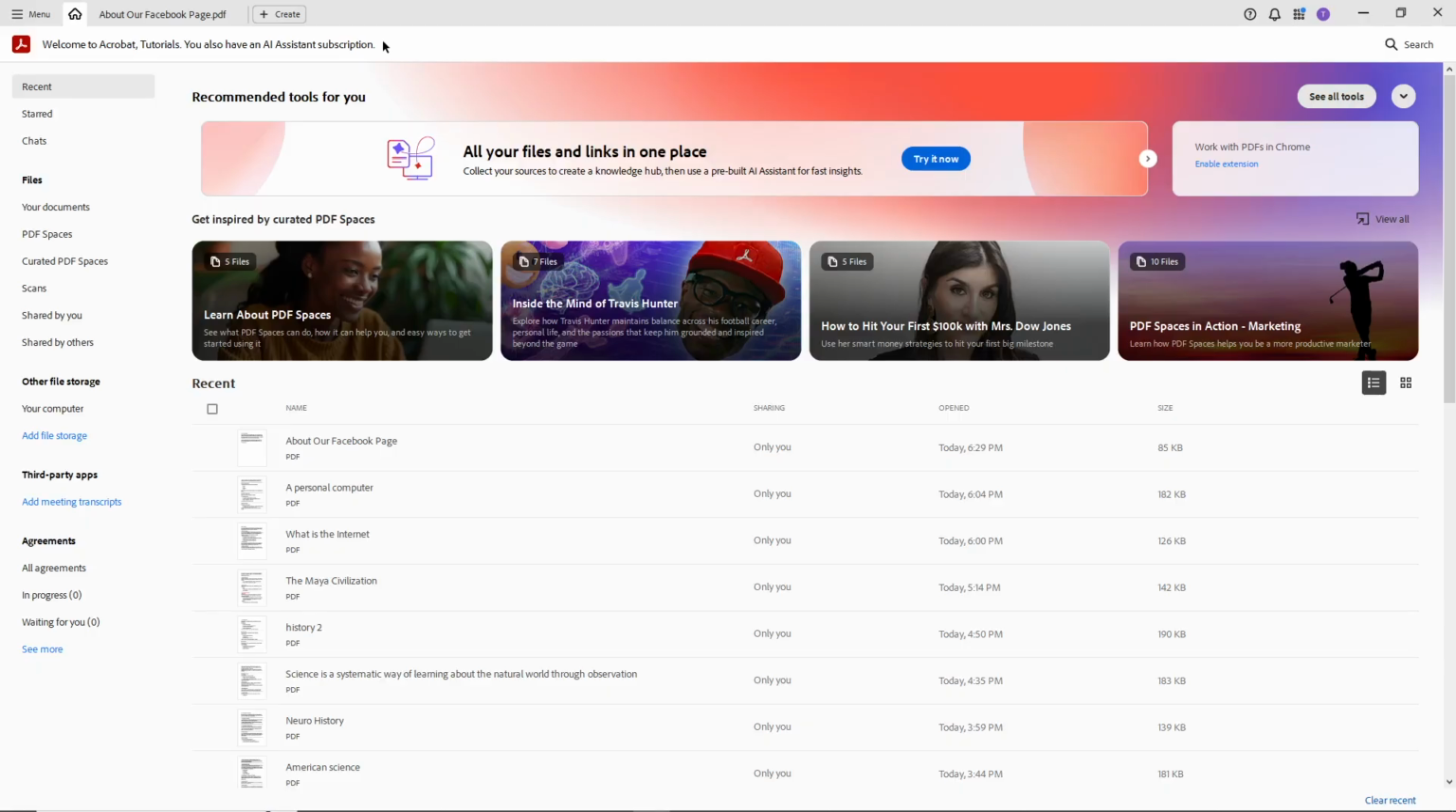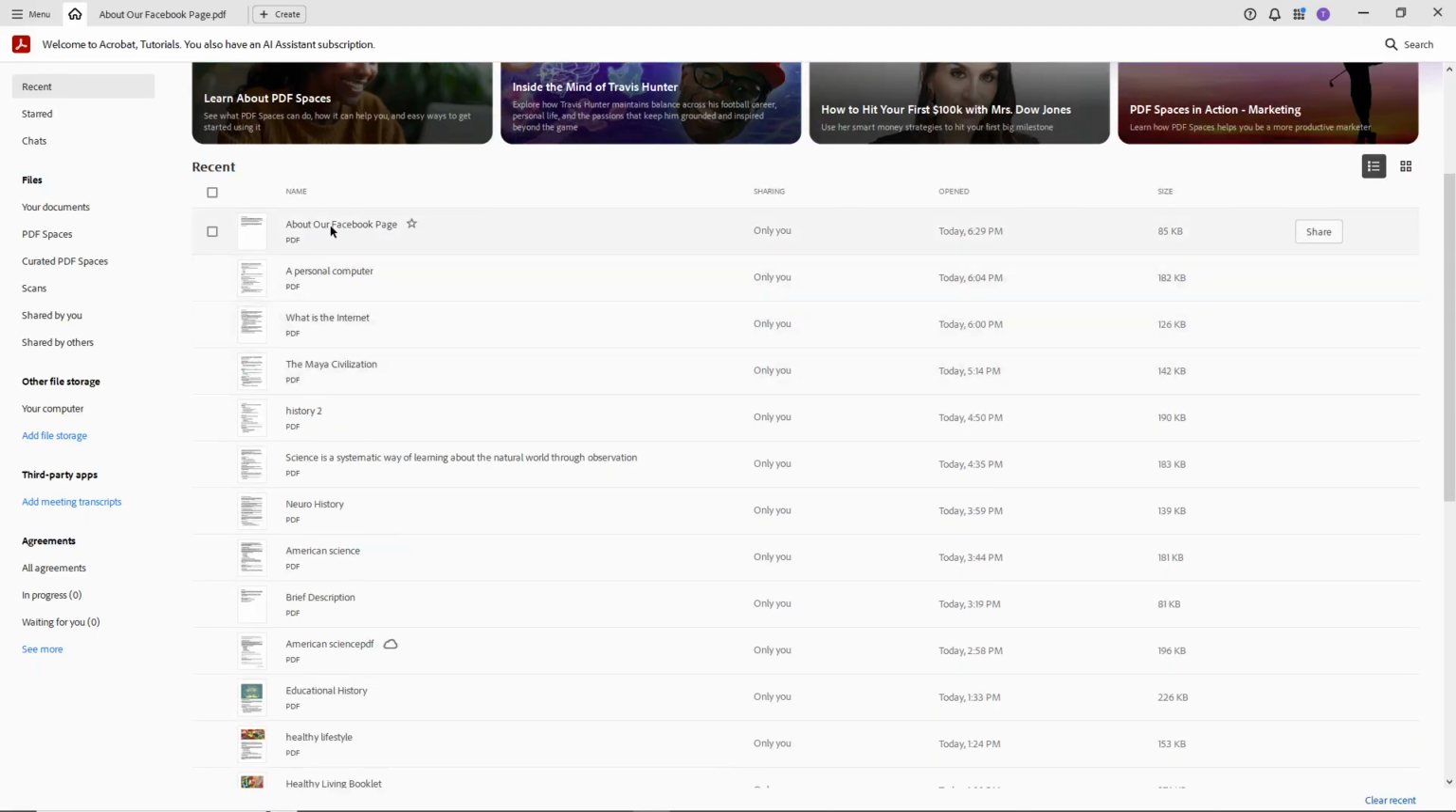Let's start by opening Adobe Acrobat on your computer and logging in with your credentials. Once you're signed in, you'll be ready to access all the features we need for this tutorial. Now navigate to Recent Files. This section displays all the PDFs you've been working with lately, making it easy to find what you need. From there, select the file you want to add a hyperlink to.